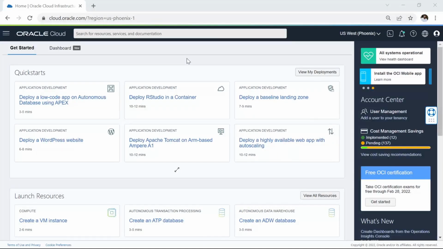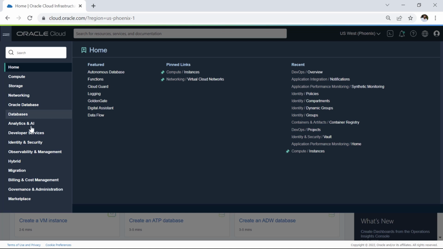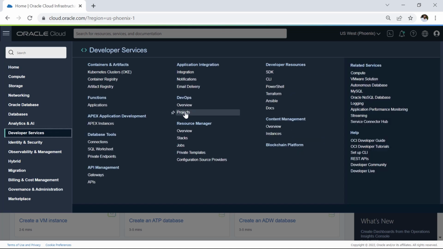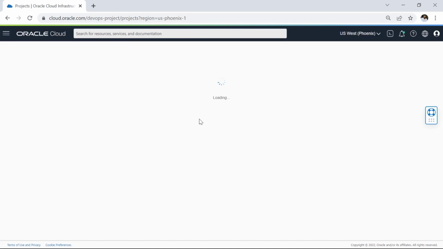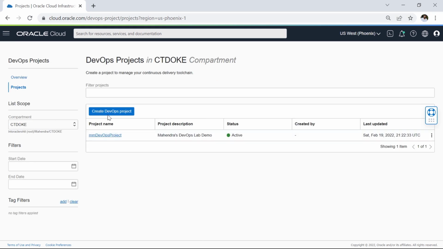Alright, so I've logged into my OCI console. And to start with, we are going to create the OCI Code Repository in your project. If you're not already there, navigate to your DevOps project homepage. So click on the hamburger menu, go to the developer service, click on the projects under DevOps. And on the DevOps project page, select your DevOps project.